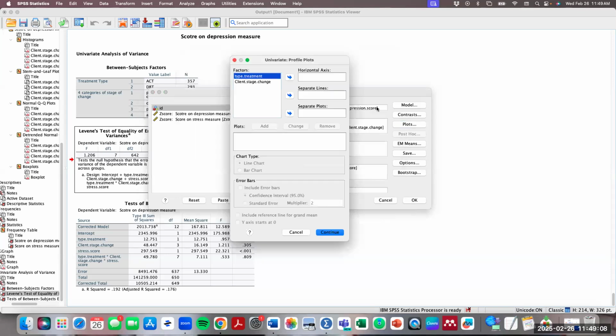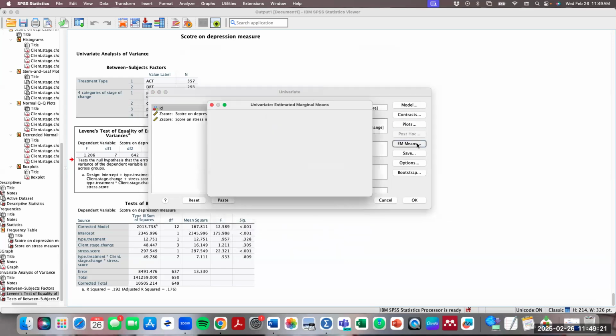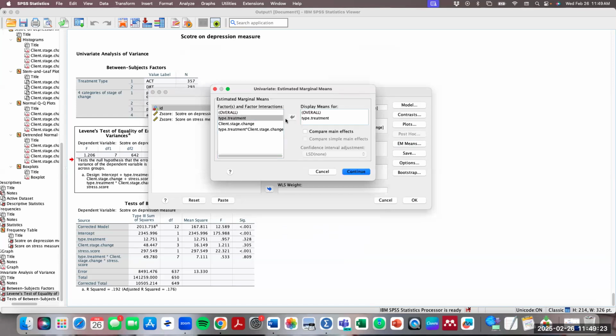We also want to see our plots. And so I'm going to do both ways on this. Flip them so that I can see what it looks like in either direction. And I'm going to run EM means, meaning I want all my mean scores. I want to be able to follow up on any F tests that are significant. If that door is open, then I can compare main effects right here. And we're going to need that on this because stage of change has 4 groups, remember. Type of treatment only has 2. It's easier to just send it over anyway.